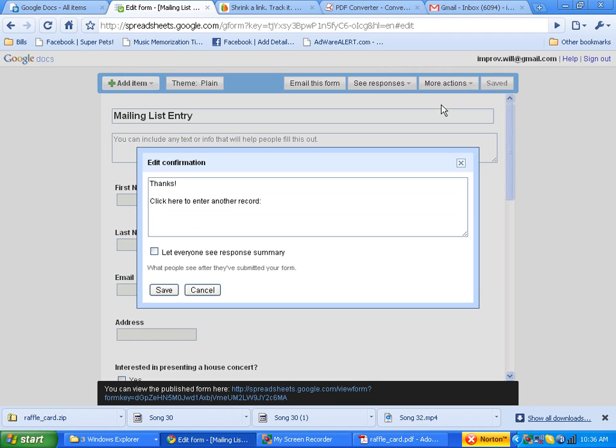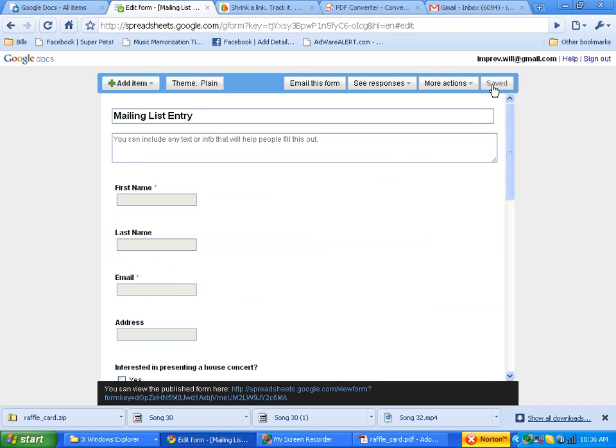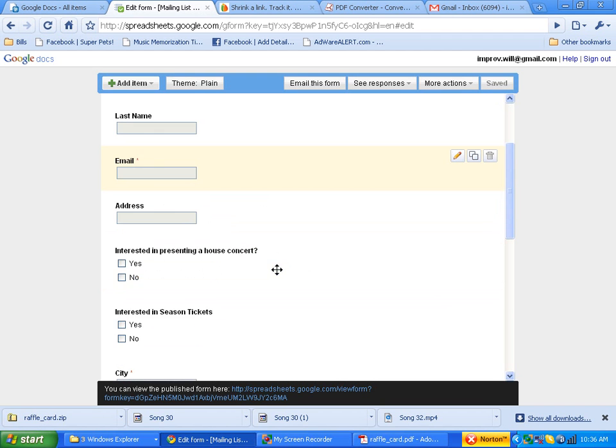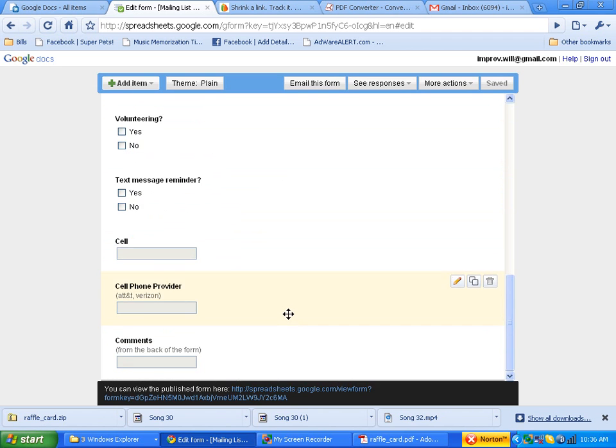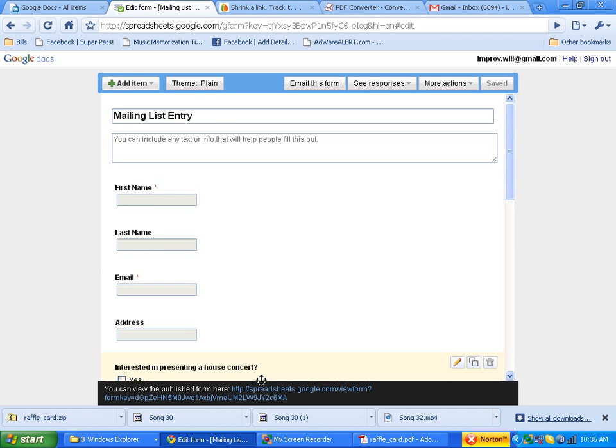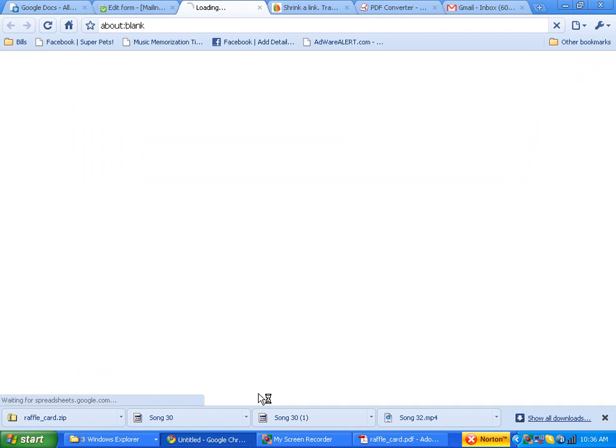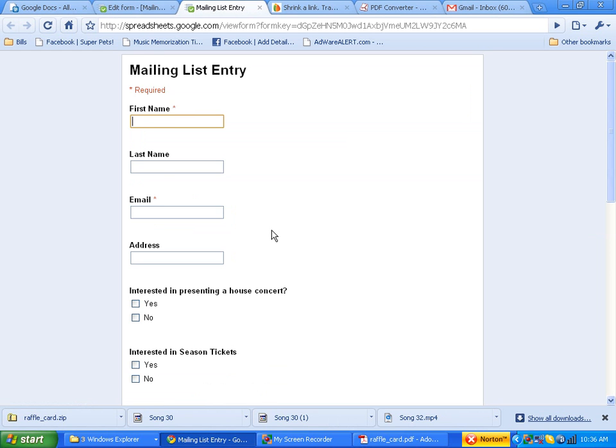Go back to the edit confirmation. Paste it in there just like so. And then I go save. Save it again if I need to. Now if I want to look at how the form appears on the web, I just click this link down here at the bottom, the published view. And this is what it looks like.